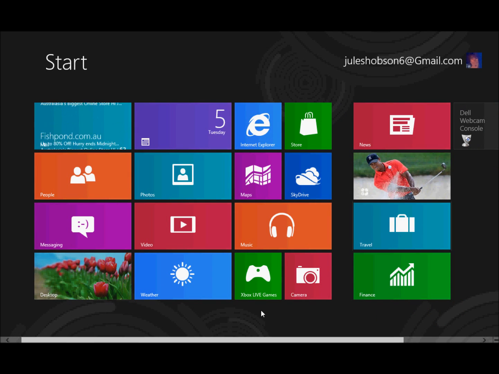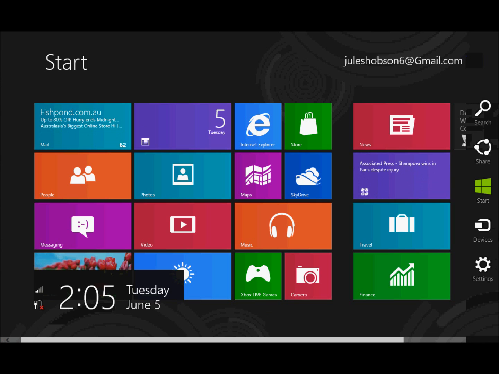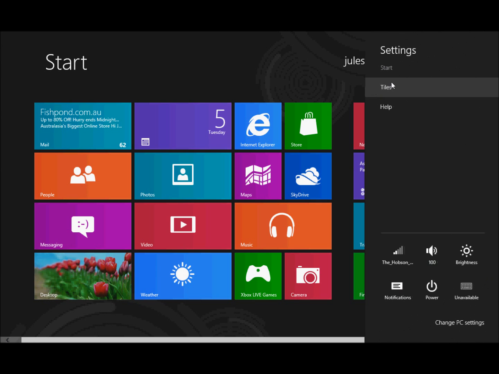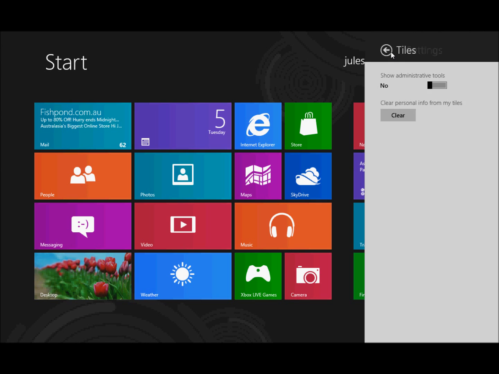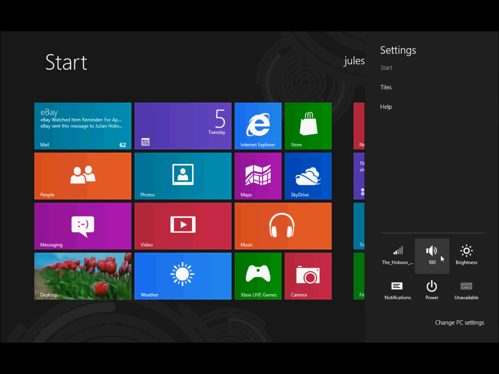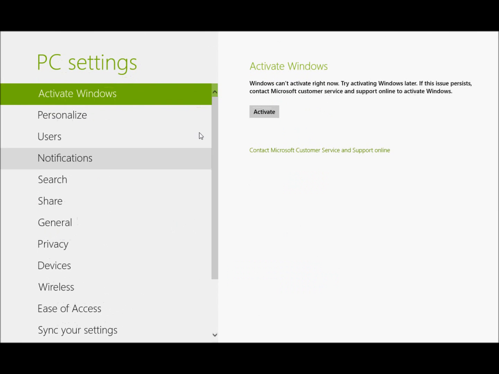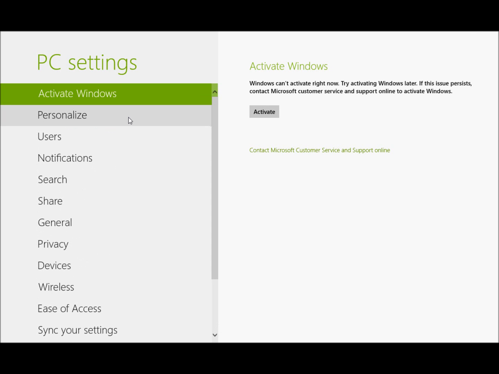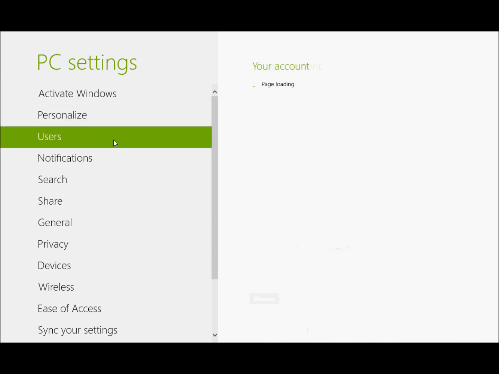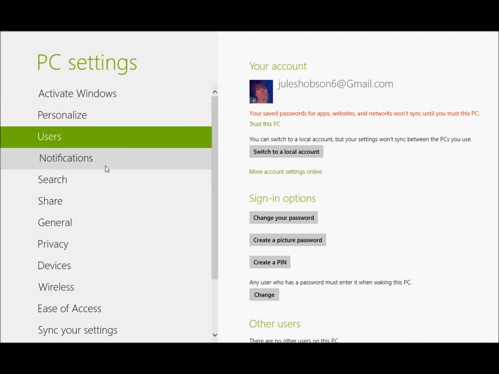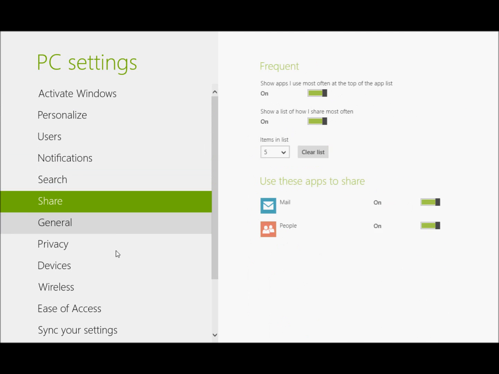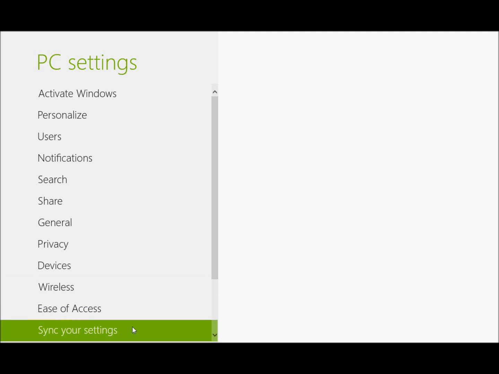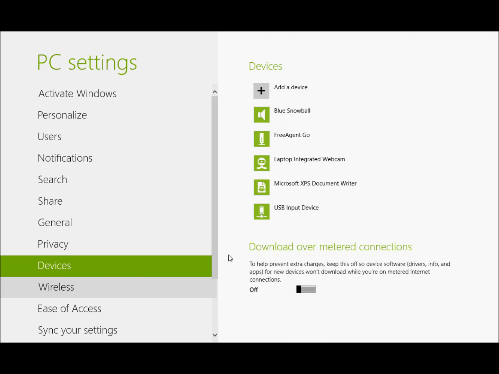So once you go here, there's settings. You can access your settings, you can access what tiles show, which are these things here. Networks, all this sort of stuff, and to actually get into more PC settings, you go to change PC settings. And here you've got everything from activating Windows, personalize, and I thought I'd activate it, but it's probably because of my internet. That's basically everything here. Devices is a big thing, the way they've integrated device connectivity. You know, no driver crap going on here. This is just really clean and easy.